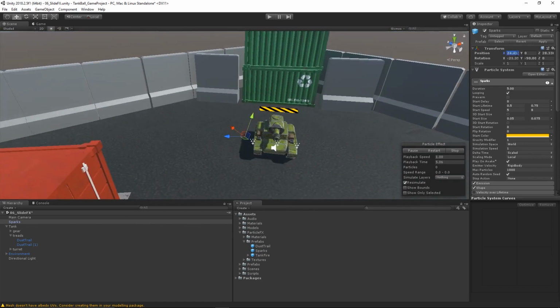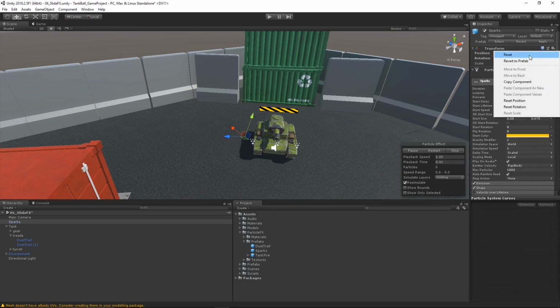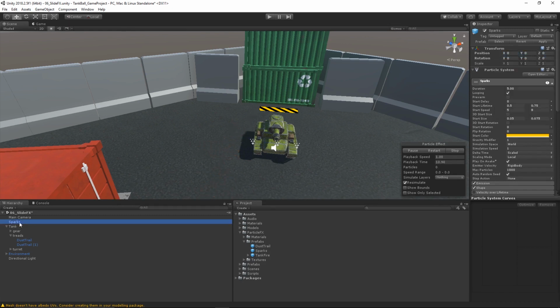So again, I'm going to reset the position, and it's actually reset the entire transform. You can do that by left clicking on the gear icon, going to reset. And we'll drag this underneath the treads. And again, reset.